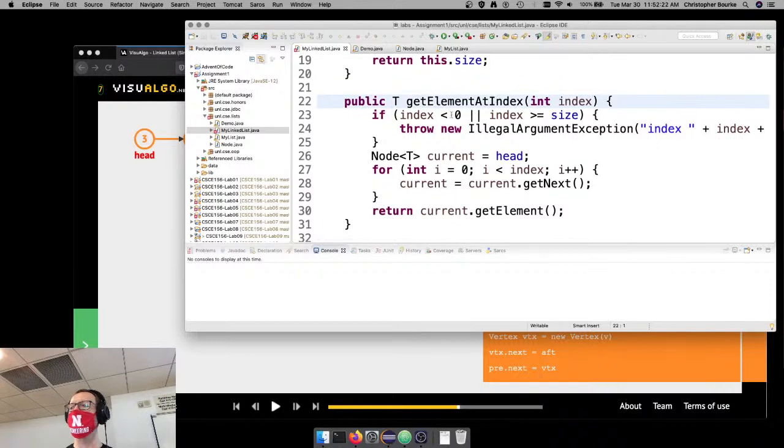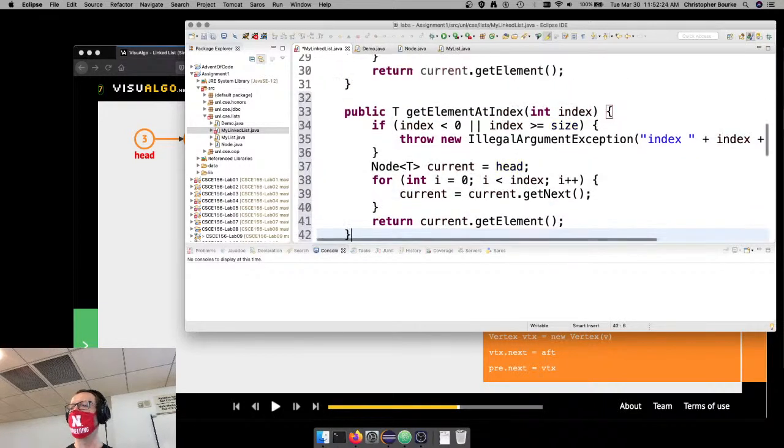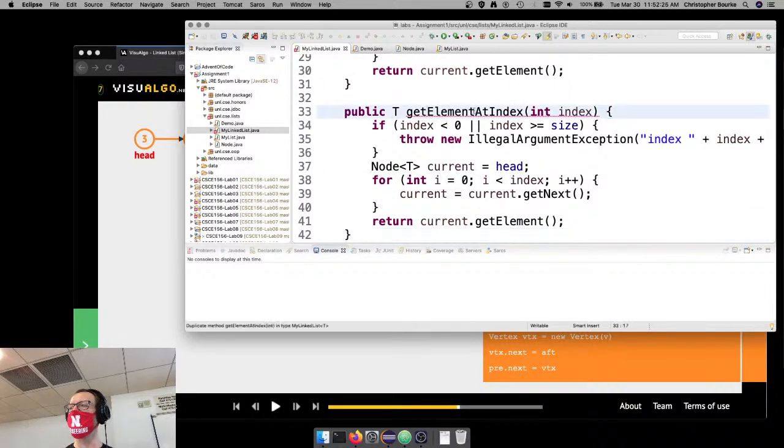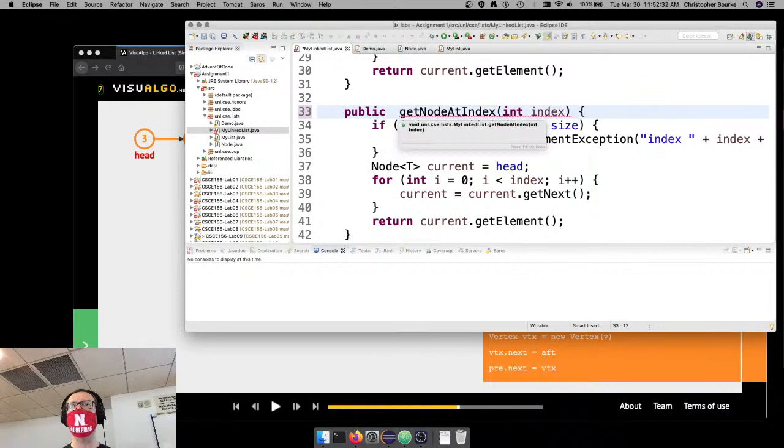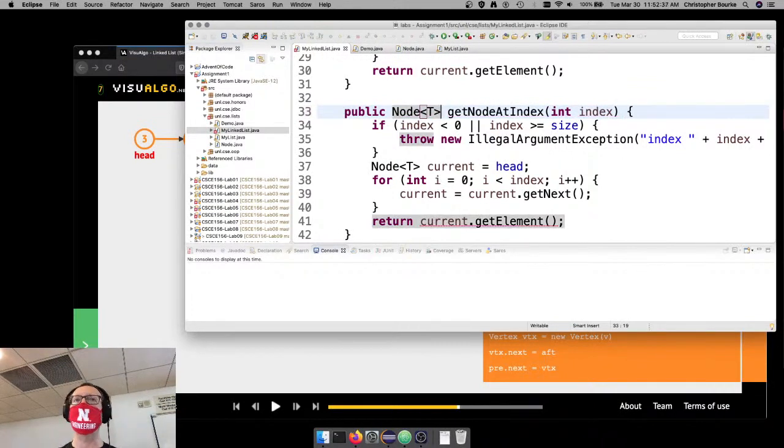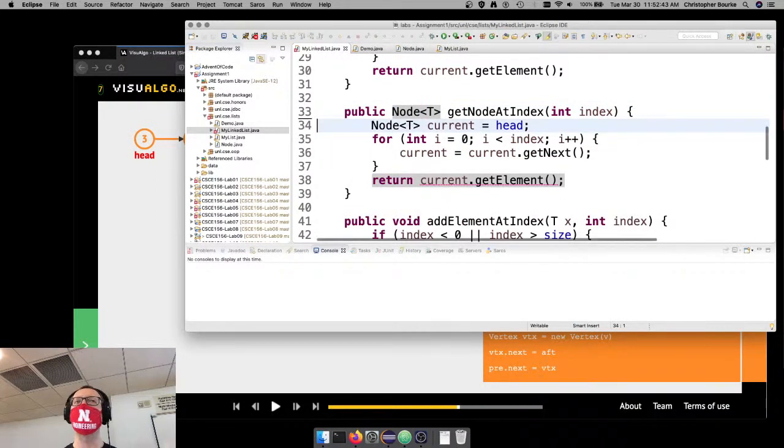Get element at index. Let's not get the element at index. Let's get the node at index. And instead of returning an element of type T, we'll return a node parameterized on type T. We could still have this if you really want to. I'm going to take it out for now, though, and we'll see why here in a second.